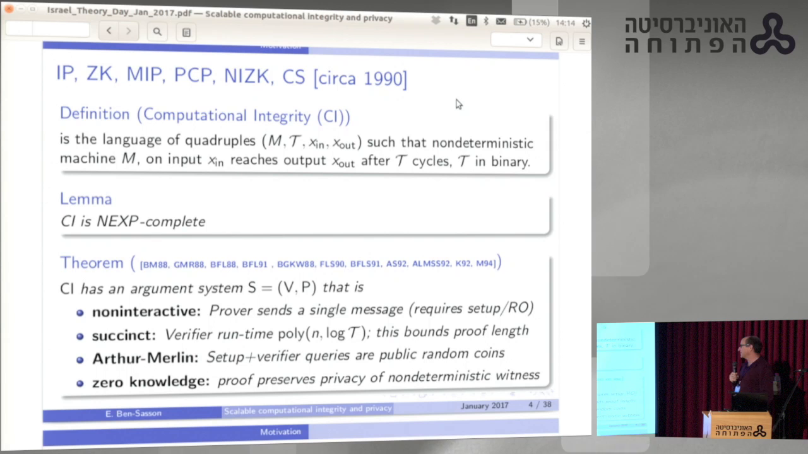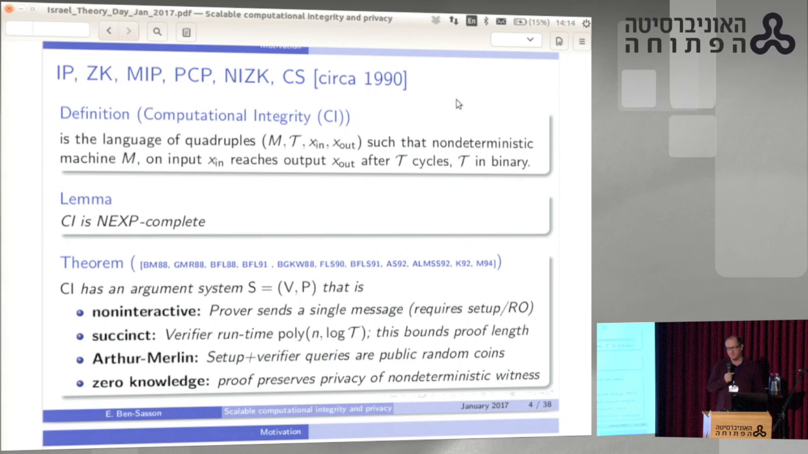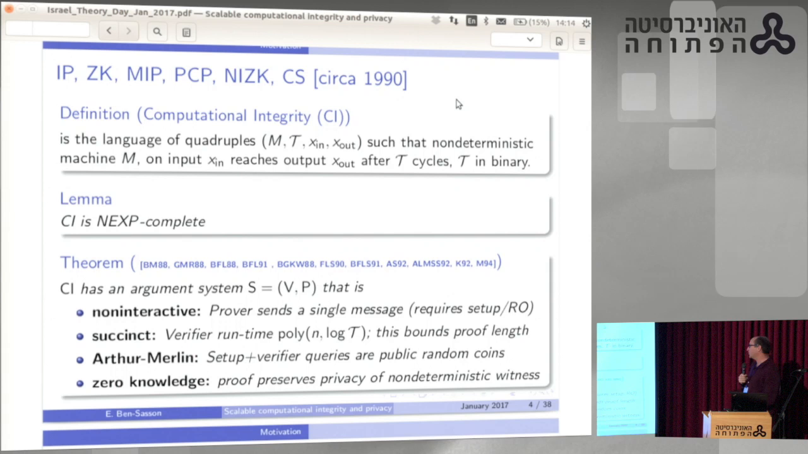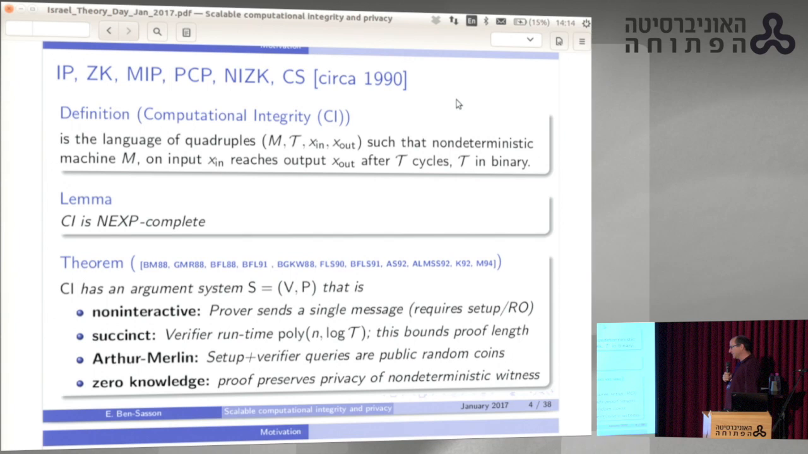So this is, as you see, a lot of work went into showing this particular thing. This language, CI, computational integrity, which is NEXP-complete, has a pretty good argument system. So you can make it non-interactive, which means that the prover just sends a proof that you can check offline. And this requires some setup or a random oracle, and we'll talk about that later. But practically speaking, it's not that hard to set up such a thing.